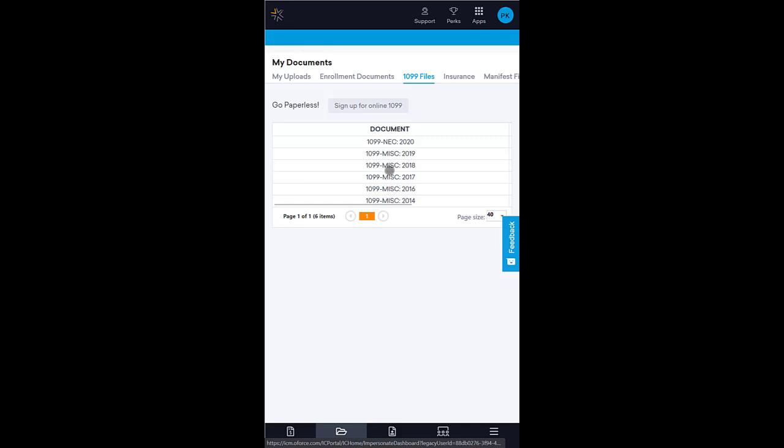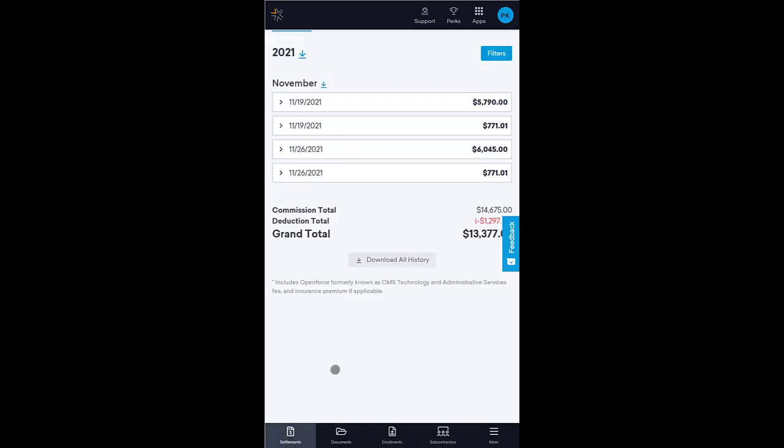If you'd like to go paperless and receive your 1099s online instead of as a hard copy, click this button to enable the change. To download your settlement information, that is, how much you've been paid, it's just as easy. Choose Settlements from the bottom menu, then click the corresponding arrow to the date range you're looking for.